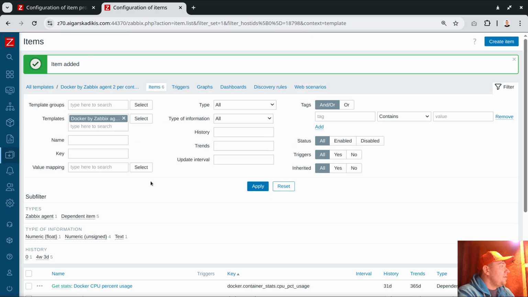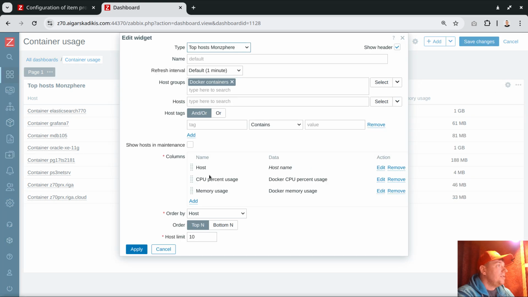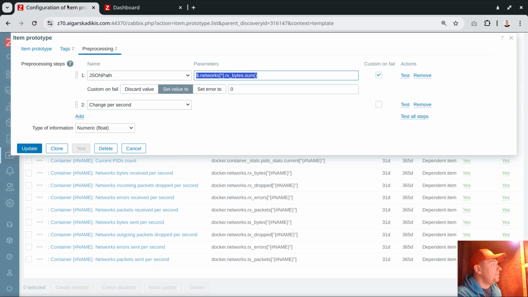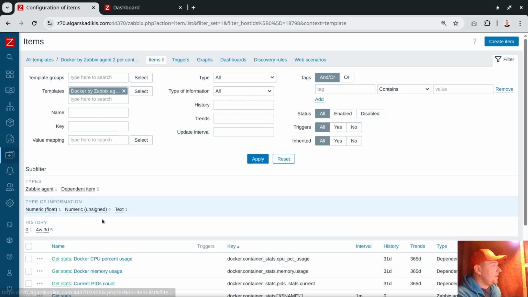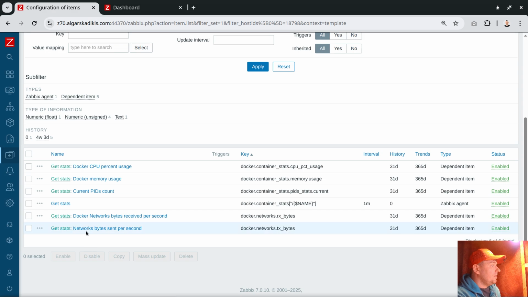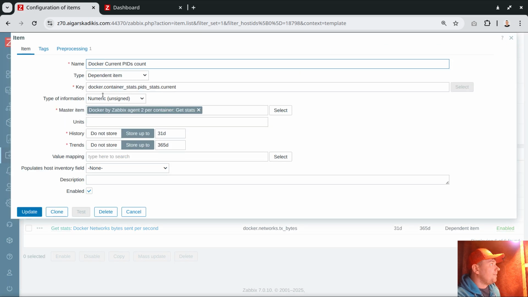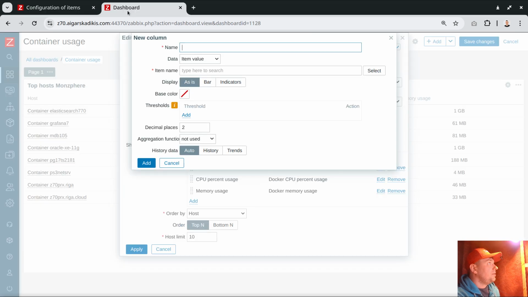Add. Let's add these missing metrics inside the dashboard. Click. Edit dashboard, edit this widget, adding, and I forgot to add the prefix. That's my problem. Click, and I want to use this one. Click, and click, update, and for the PIDs as well. Okay. And Docker current PIDs, let's put it over here.